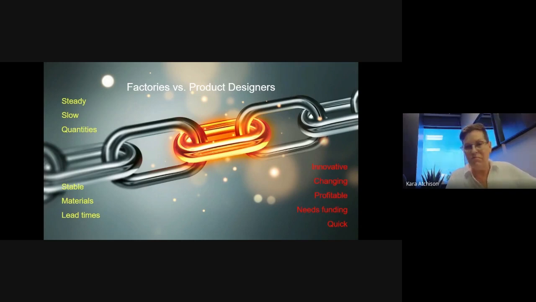Factories are slow and steady. They want stability. They have to deal with ordering materials. So product developers and factories are on opposite sides, but they have a common goal. How do you bridge that?